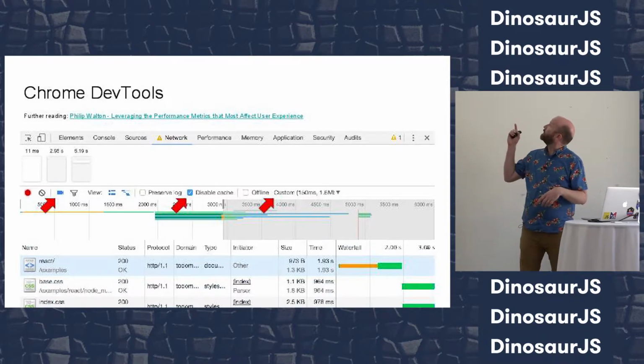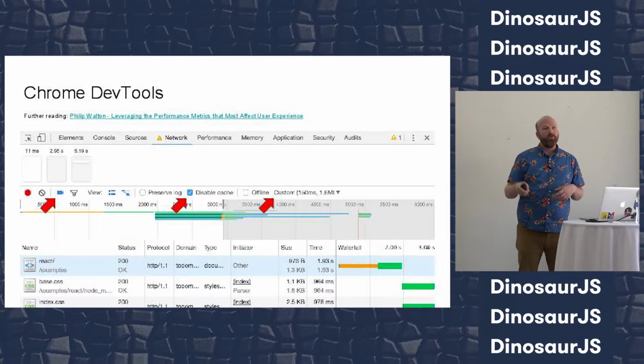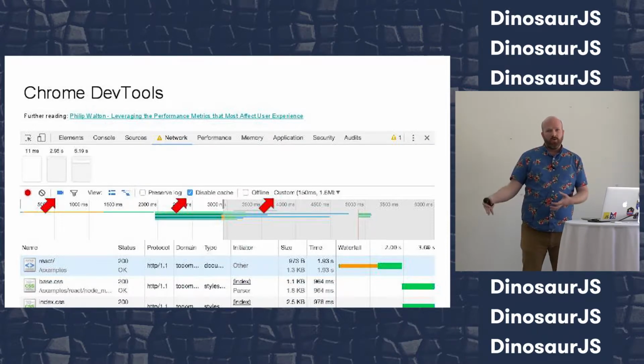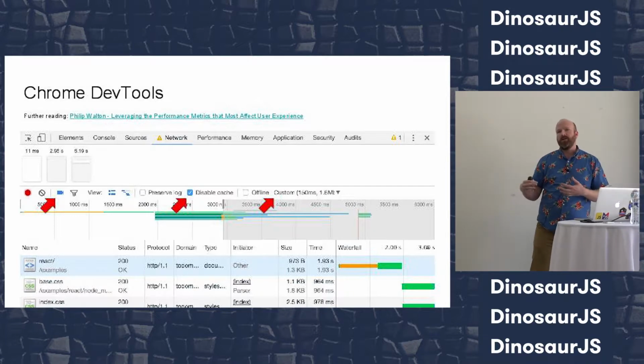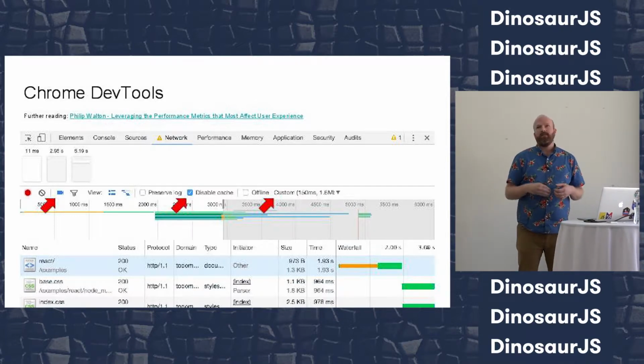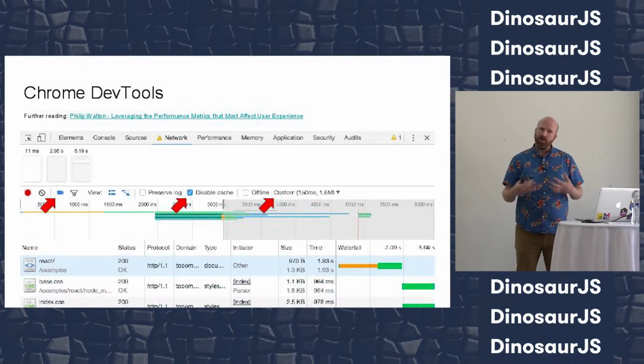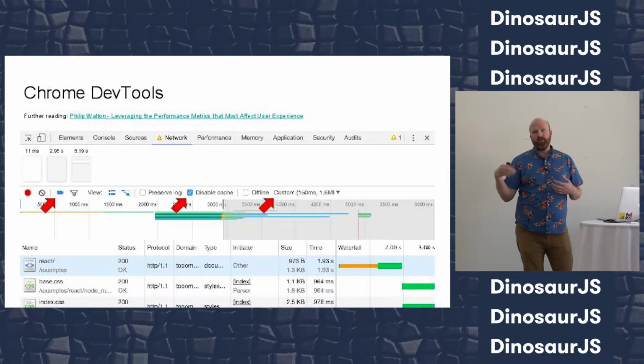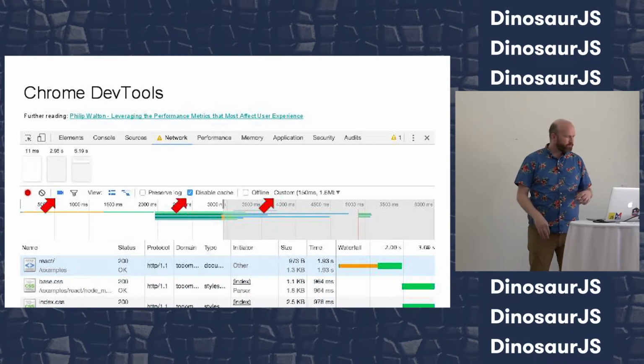And then the last thing you want to do is throttle your network, because your desktop likely has a super fast, very low latency connection to the internet. It's highly unlikely that most of your users are going to have that. They're going to have a mobile connection. And the DevTools has awesome abilities to pick pre-chosen profiles for 3G versus 2G, and you can even set up a custom one.